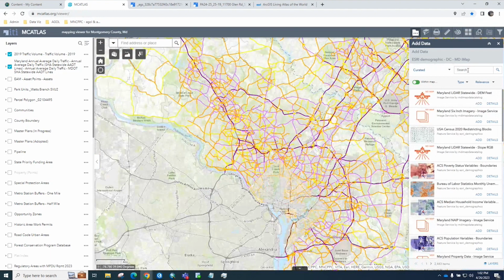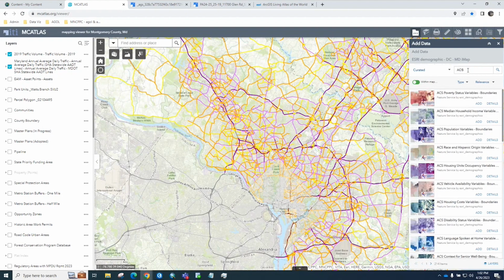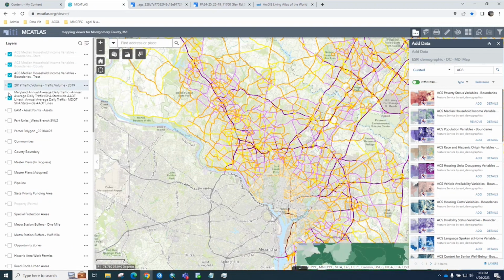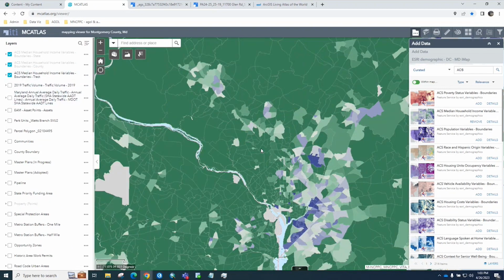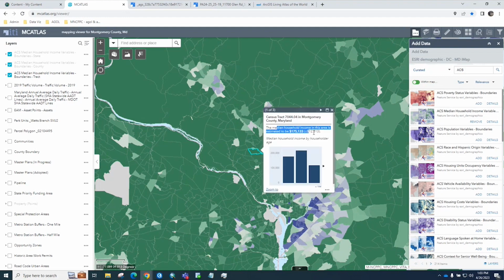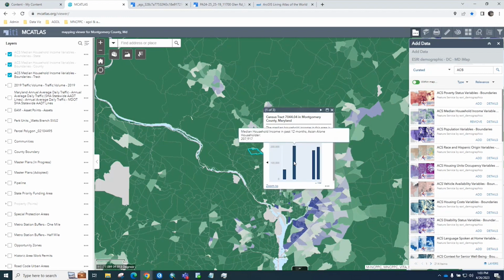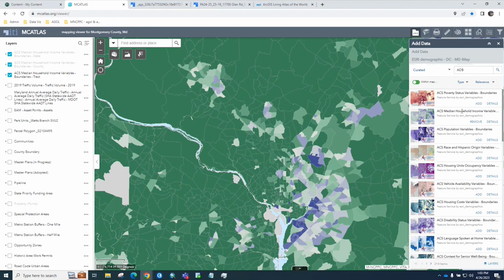I want to talk a little bit about Esri. For that, I'm going to just search ACS, American Community Survey. These are tons and tons of data sets hosted by Esri. I'm going to add median household income variables to the map. And just click on an item and we're looking at some median household income. We're looking at it based off of household age, and then we're also looking at it based upon race and ethnicity. If I want to know even more about this, I can always click on details.